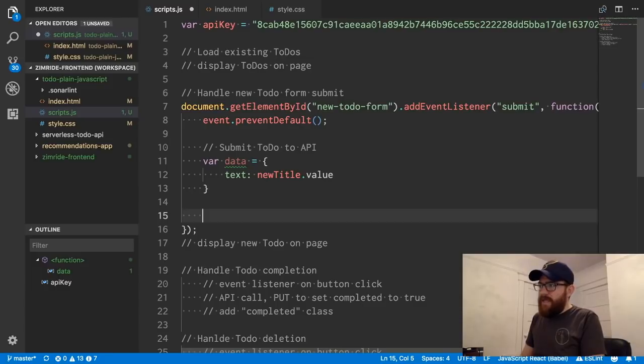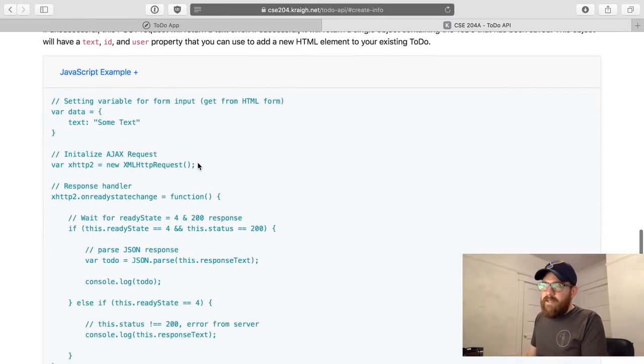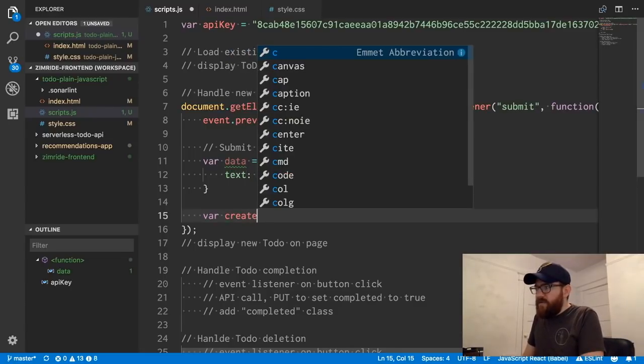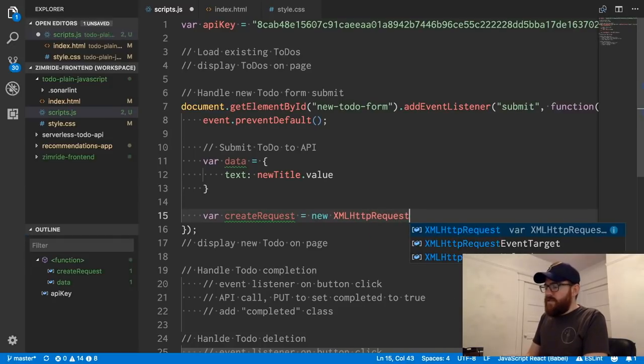Now this needs to be JSON encoded. We'll do this in our actual Ajax. You could do it now if you want, but I think it is a little bit clearer to wait until then. So we'll do that by creating our XML HTTP request. I always like to name these something relevant to what I'm doing. So I'm going to say var create request equals new XML HTTP request.